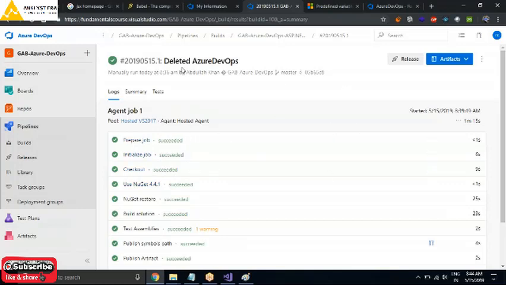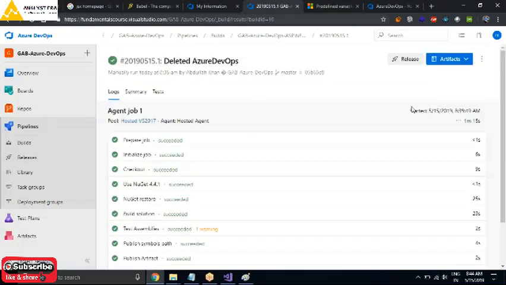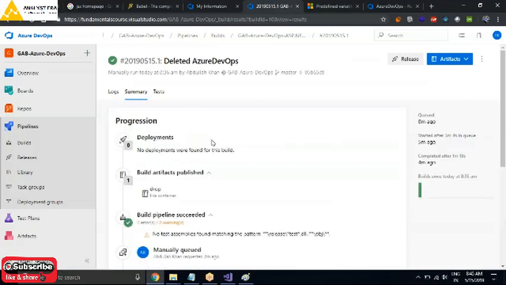So everything went fine. Now if I click on builds, that's what happened. And let me look at the summary. Yeah. So when you look at the summary, it will clearly tell you where the drop location is.